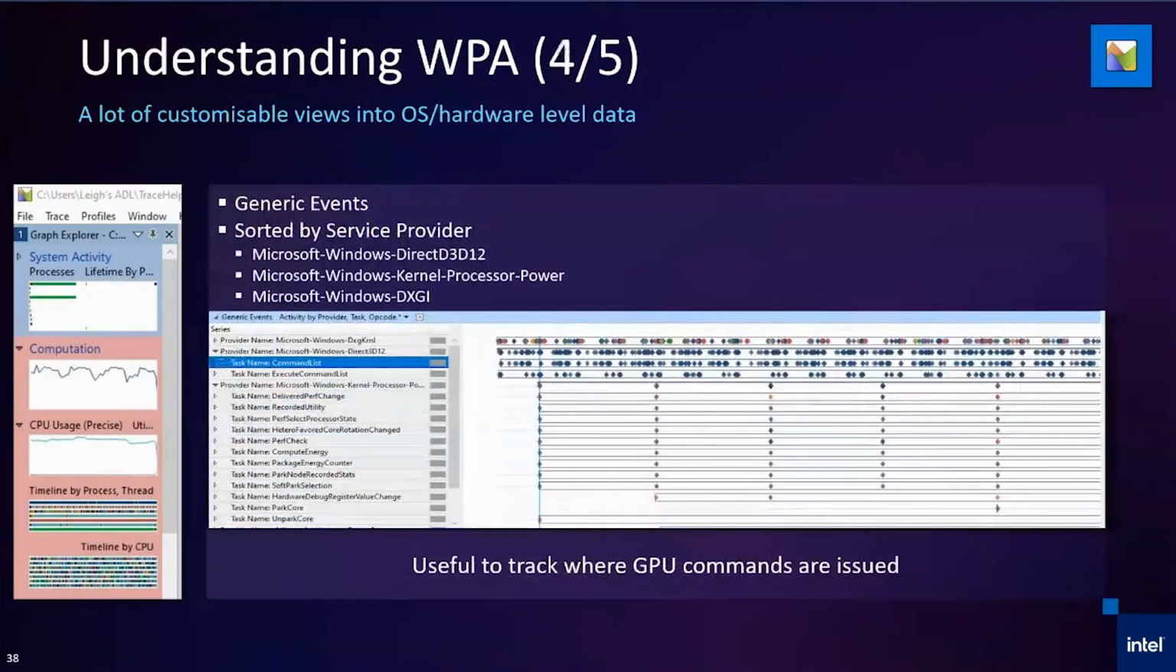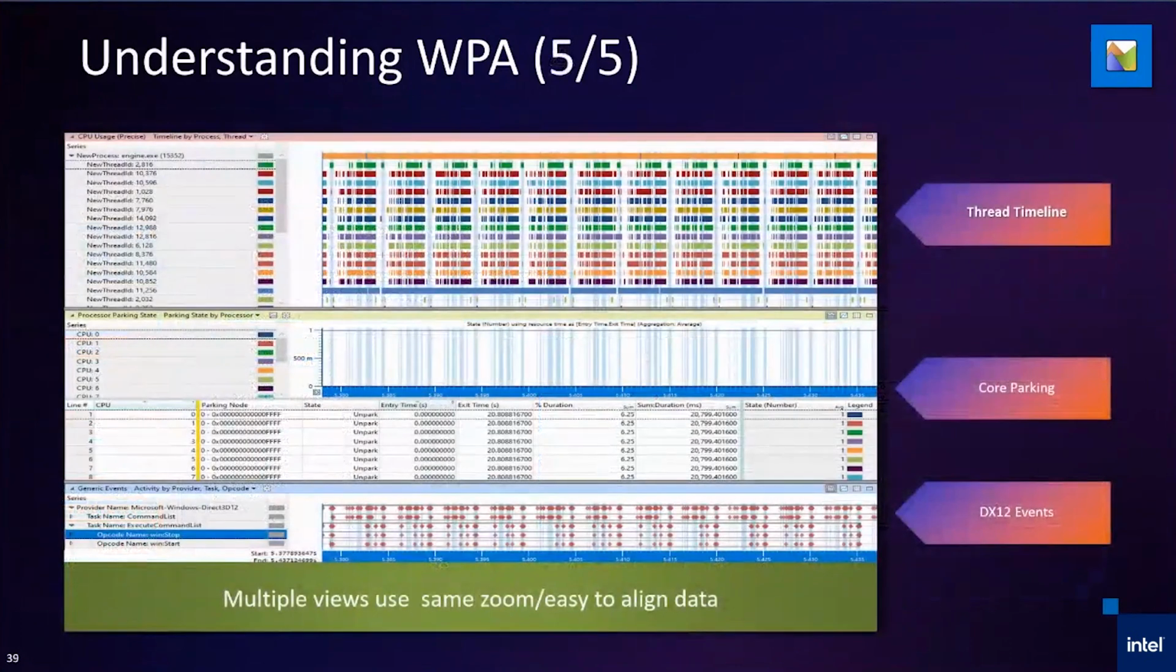The last one to mention is the generic events. These cover the different providers within the system. The ones I usually look at are the DirectX 12 provider, which will show you where command lists actually got submitted, and also the kernel processor events. This will track everything, including changes within the parking engine or the power budget within the system. The nice thing about WPA is all of these graphs can be lined up one over the other. So you can see how the individual events correspond and how thread activity changes as cores get parked, and how this affects where events such as D3D command lists get executed.